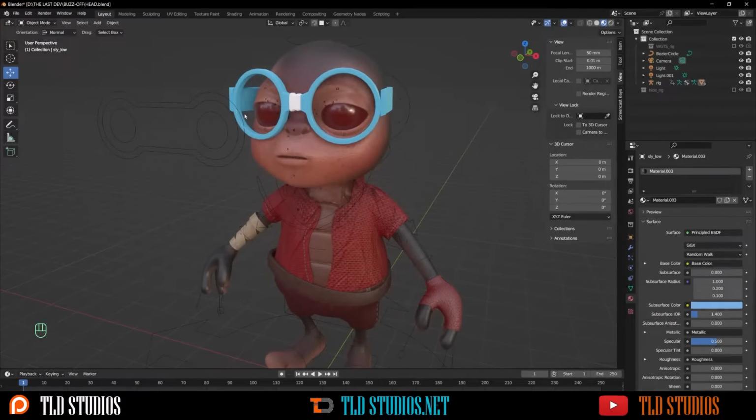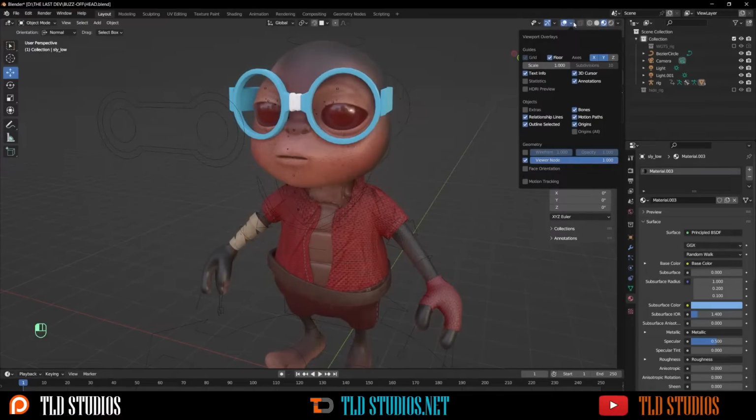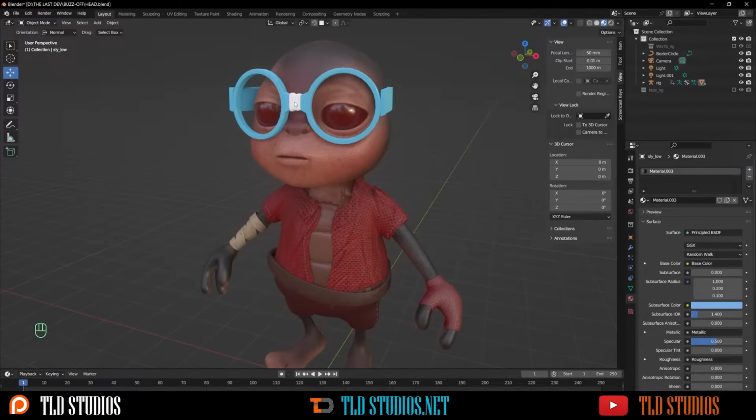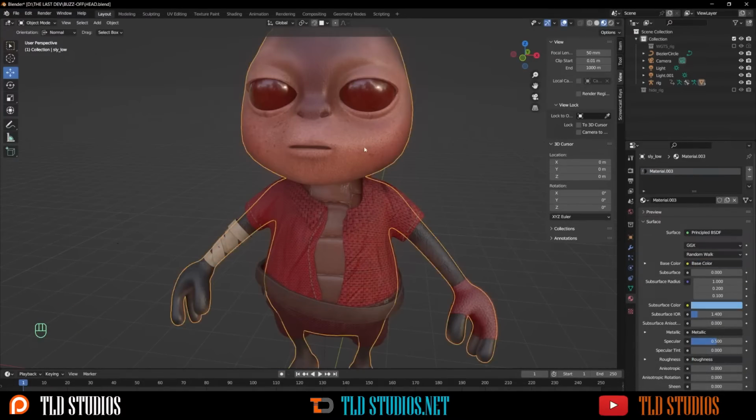First, let me just toggle off this rig because it can be a little distracting at times. So let's go to the overlays here at the top and toggle off bones. We could also hide maybe the glasses, so I'm going to hit H. I'm going to select my character.